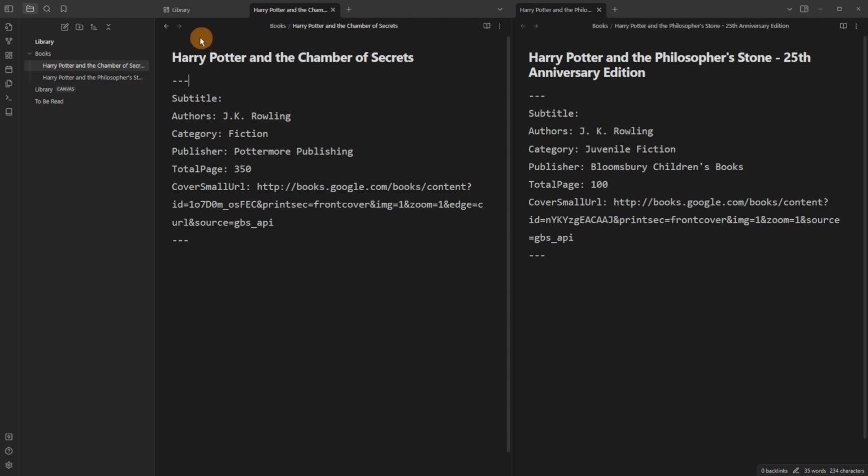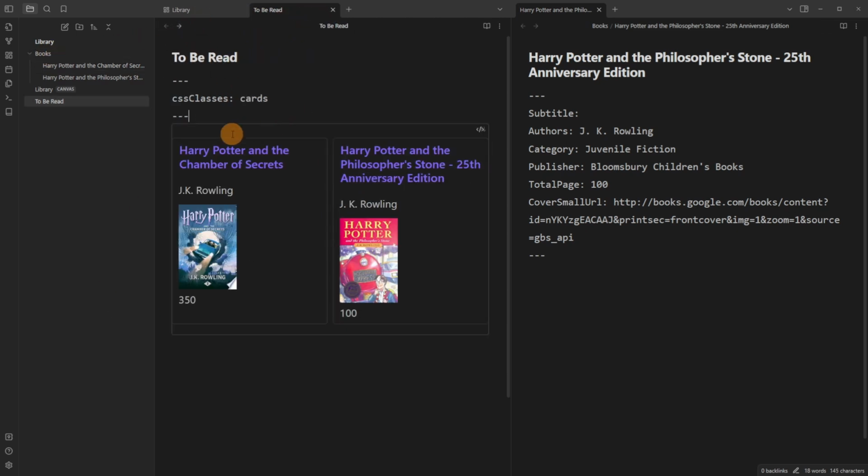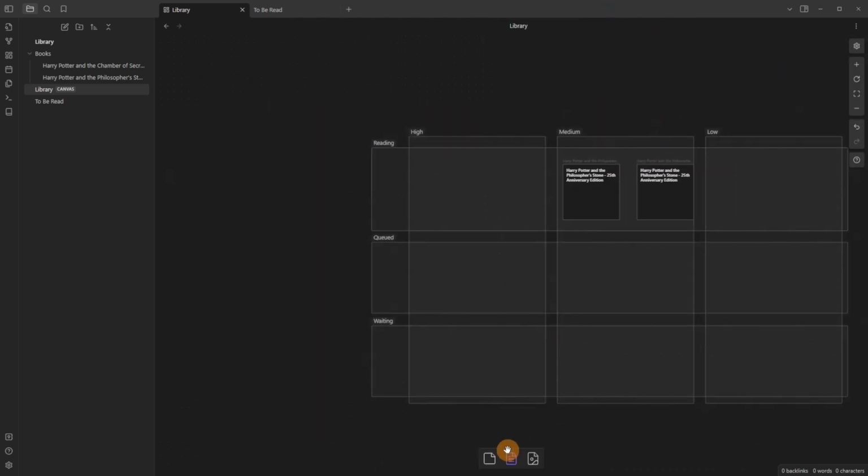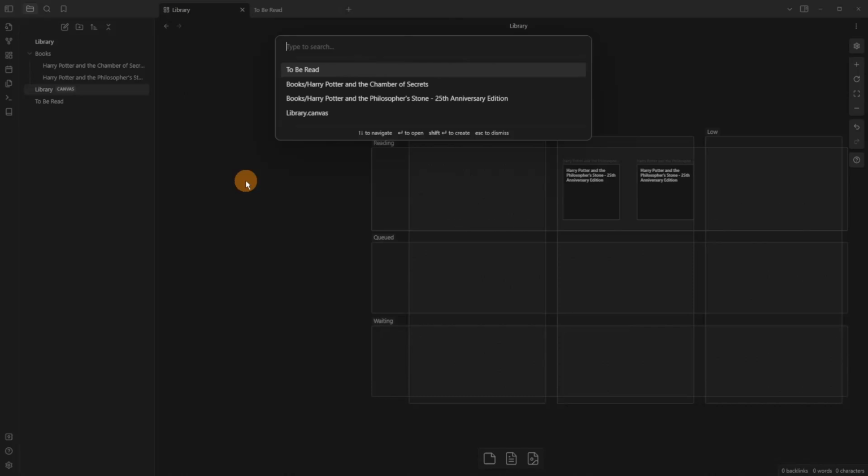It's brought the book in, it's just added it as a new file inside of the books folder. Let's go back to where we were, and now we have both books in. Oh, and it's brought in the pages as well, that's nice. So we can go to the library. I'm going to close down this file, zoom out a little bit, drag the file in, and we're going to search for to be read, which is the first one there.